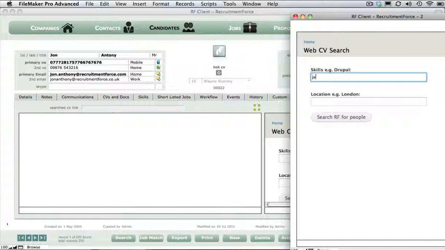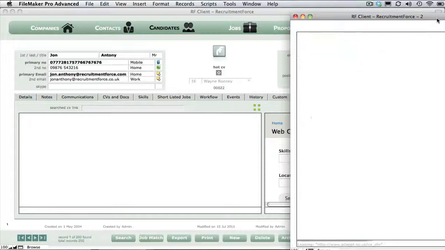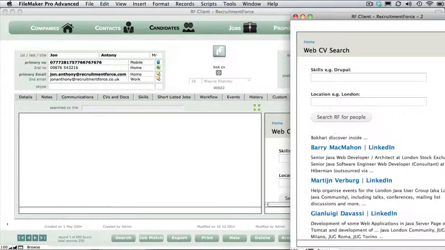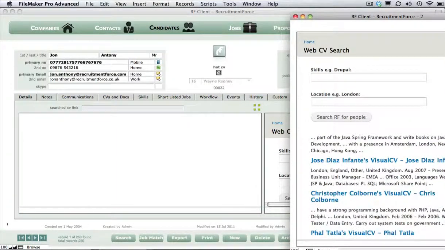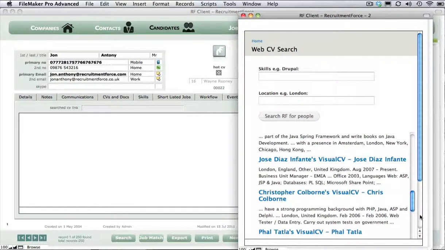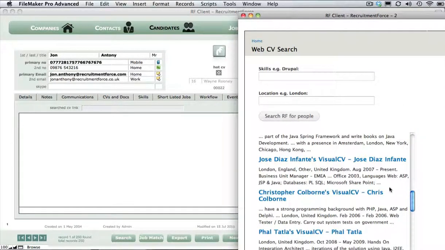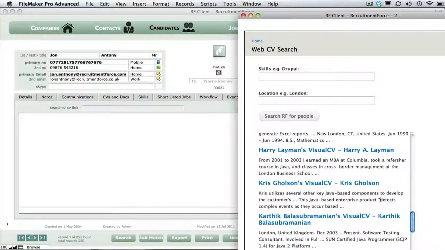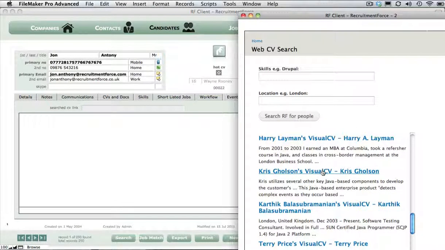If I type in, say, Java as part of my search criteria and London, what this is now doing is searching within LinkedIn, Visual CV, a few other websites. So just click on search, and within a couple of seconds we get a truckload of results. Okay, let's make this window a little bit bigger and I'll show you what we're doing here. It's just fantastic.